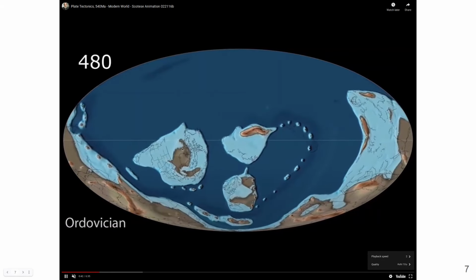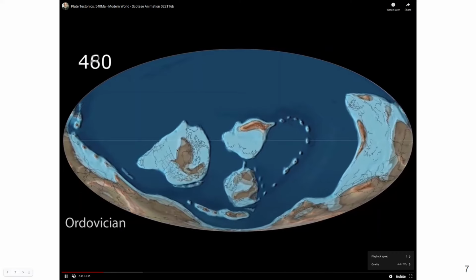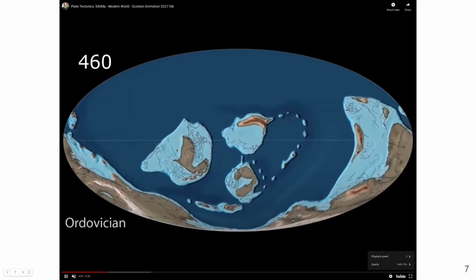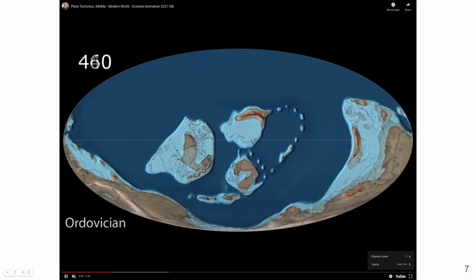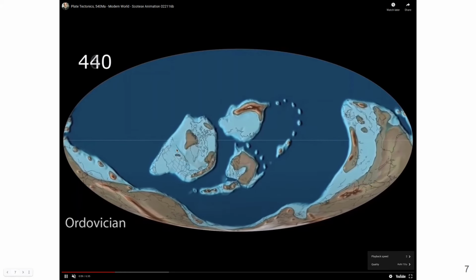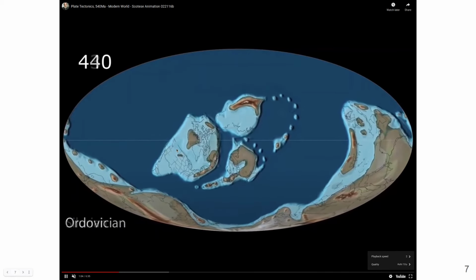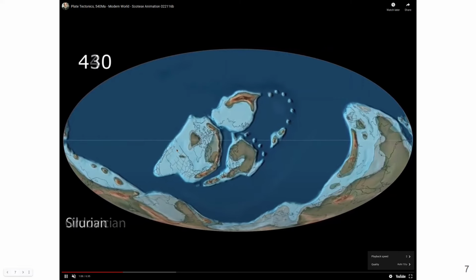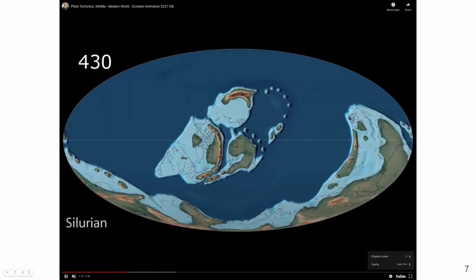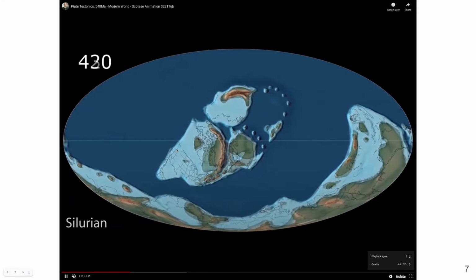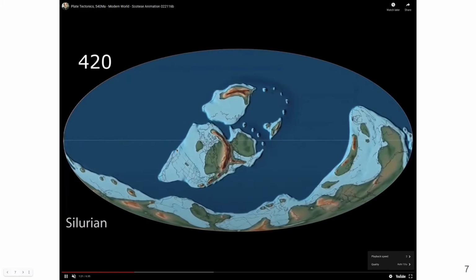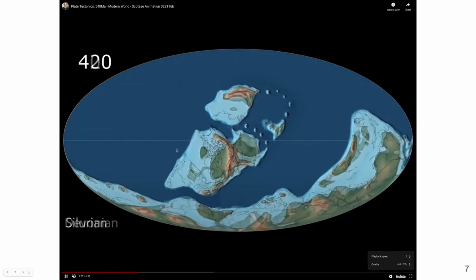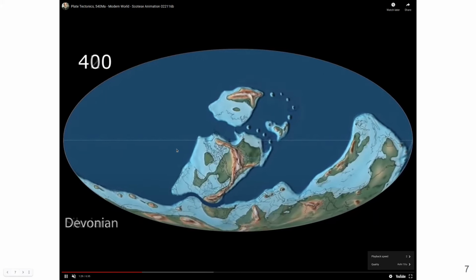Here you can see a little drifting blob of North America. And the most recent time that all the plates were together, they created this supercontinent called Pangaea, and then they broke up. But before that, they were moving around and they bunched together and broke up and bunched together and broke up. And that's just what the plates have been doing throughout Earth's history.